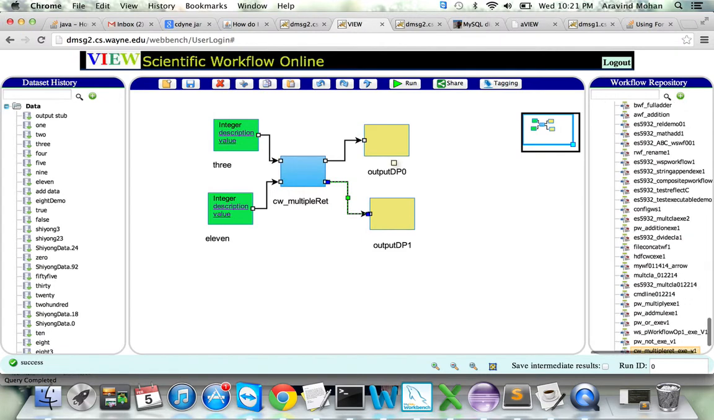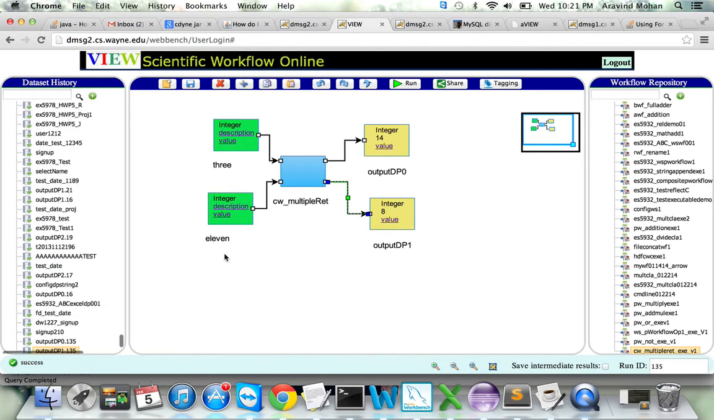Okay, after you save this workflow, just click on the run button. As you can see, 14 is the addition of 3 and 11, and 8 is produced from 11 minus 3, which is the subtraction output. Okay, thank you for watching this video.